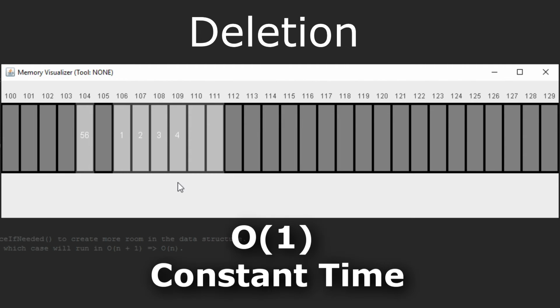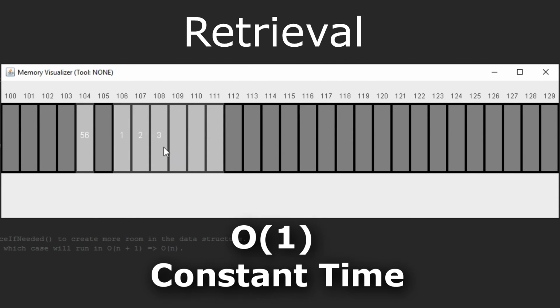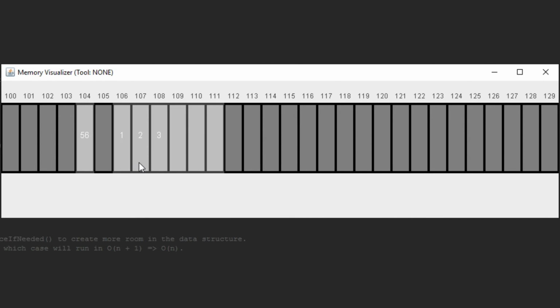Deletion runs in constant time just like an array. This makes intuitive sense because deleting from an array essentially is just removing its value. Retrieval also runs in constant time just like an array. This also makes sense because all we're doing is referencing the internal array. So to reference the value at the first position of the array, all we have to do is read, which is a constant time operation.